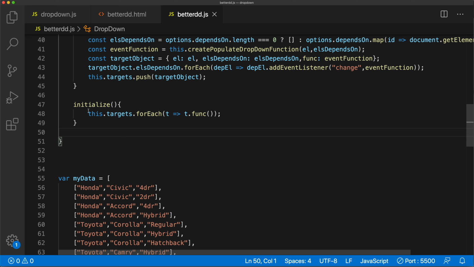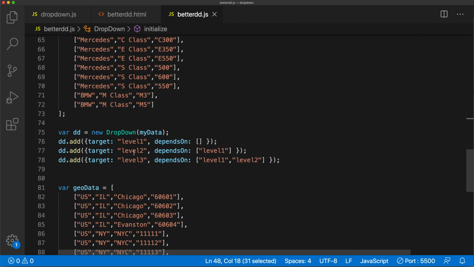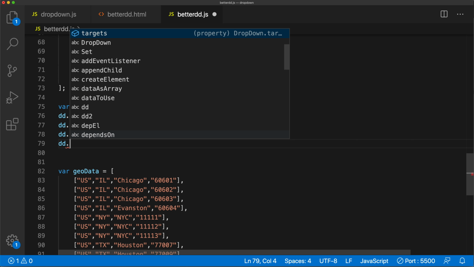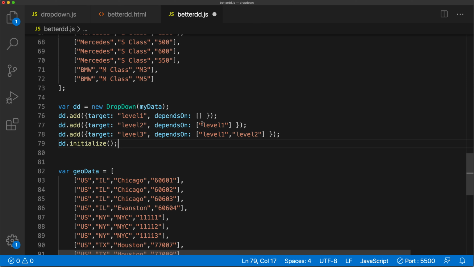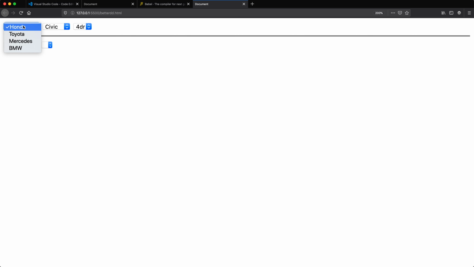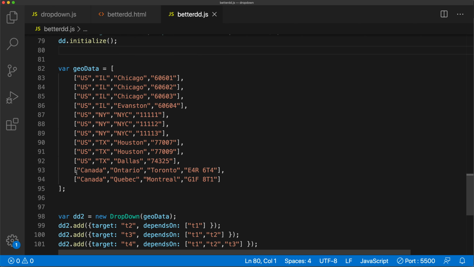Now we need to make sure we run this, which we will do over here. That means I need to add another line, initialize for this object. Right now I have level 1, level 2, level 3, and I have initialize. If I save this, hopefully, if I go back, this should be populated right away. See, I have all options. And if I change this, this should just work. Very nice.